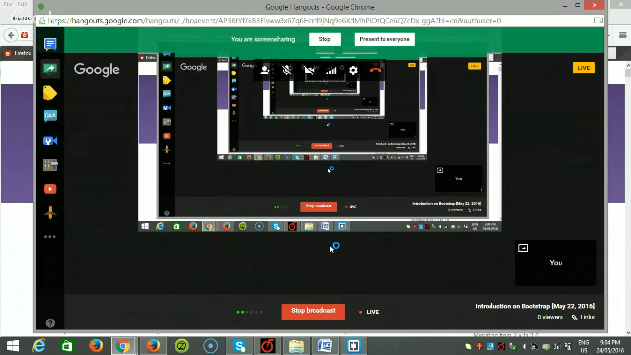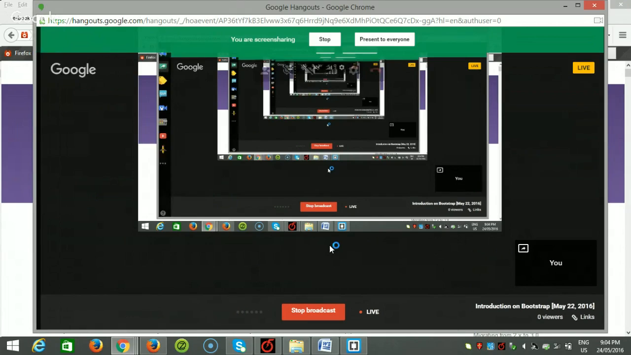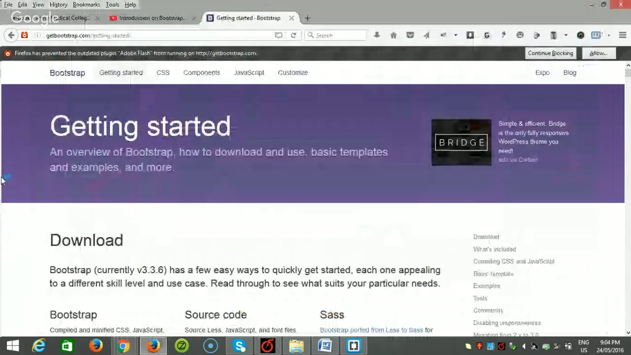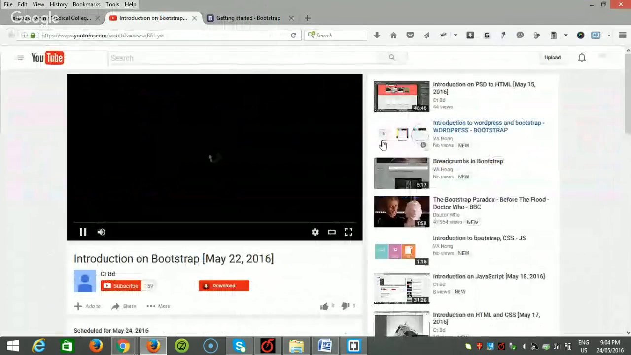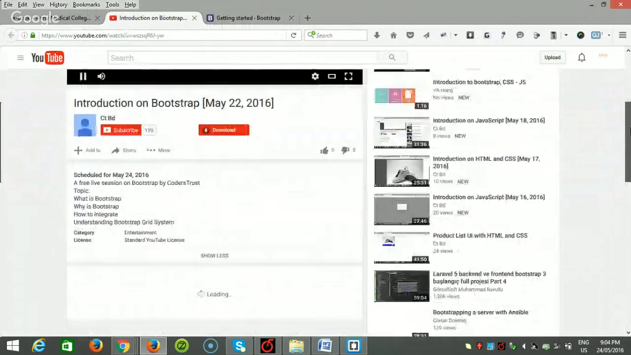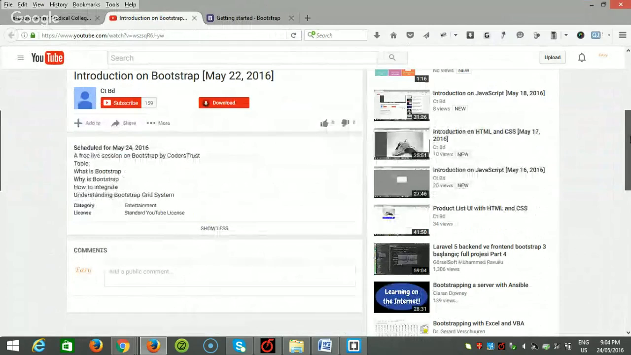Today our topic is about Bootstrap, which is very well known at the moment in the web development area. Today we'll learn about how to integrate Bootstrap, the advantages of Bootstrap, and the grid system, which is a very important part of the Bootstrap framework. So we'll see actually how it will work.